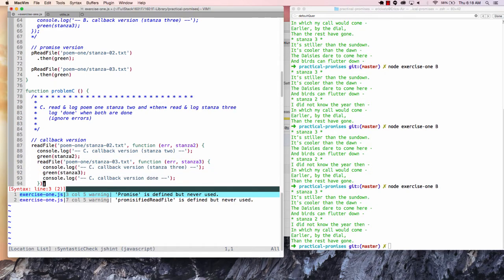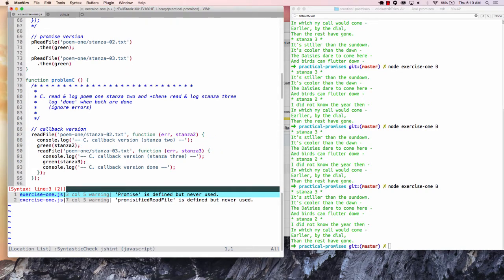So now we're doing something serially. So we're going to go in and we're going to read 2. We're going to print out the results. And then we're going to read 3. And we're going to print out the results. And then when we're done, we're going to want to call a function that says we're done.